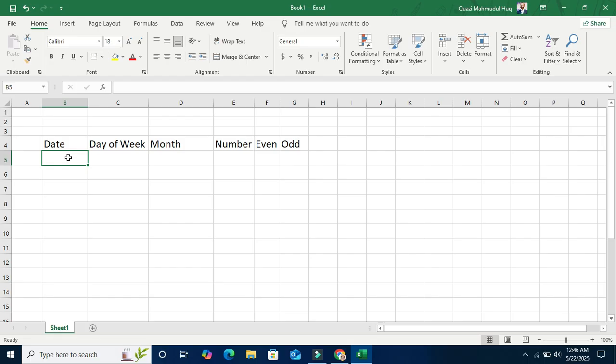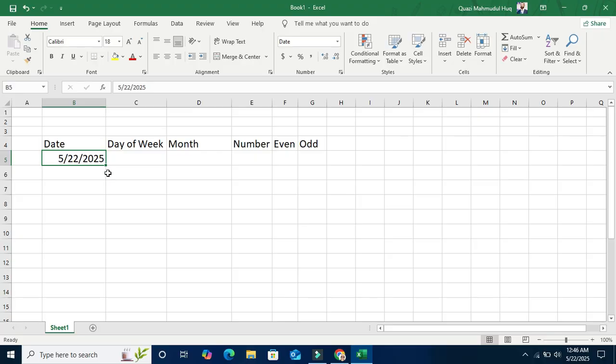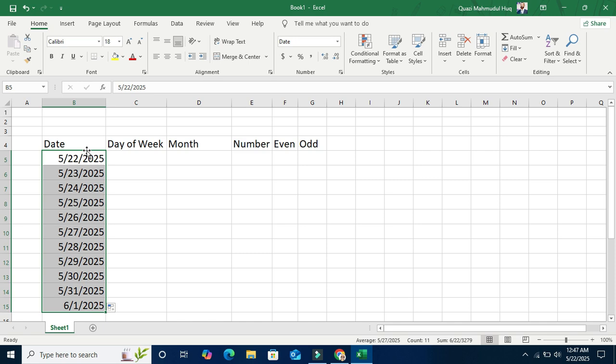I am typing the current date and placing my mouse pointer on the lower right corner. When the plus icon appears, just drag and drop. The dates are auto-filled in column B.